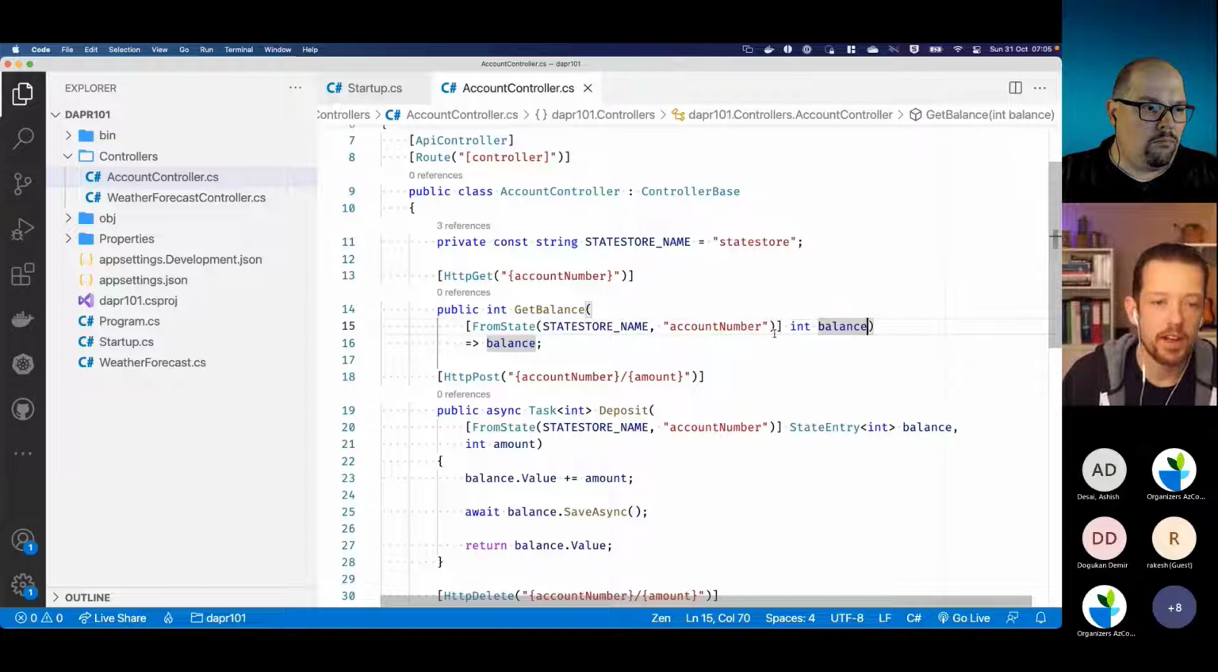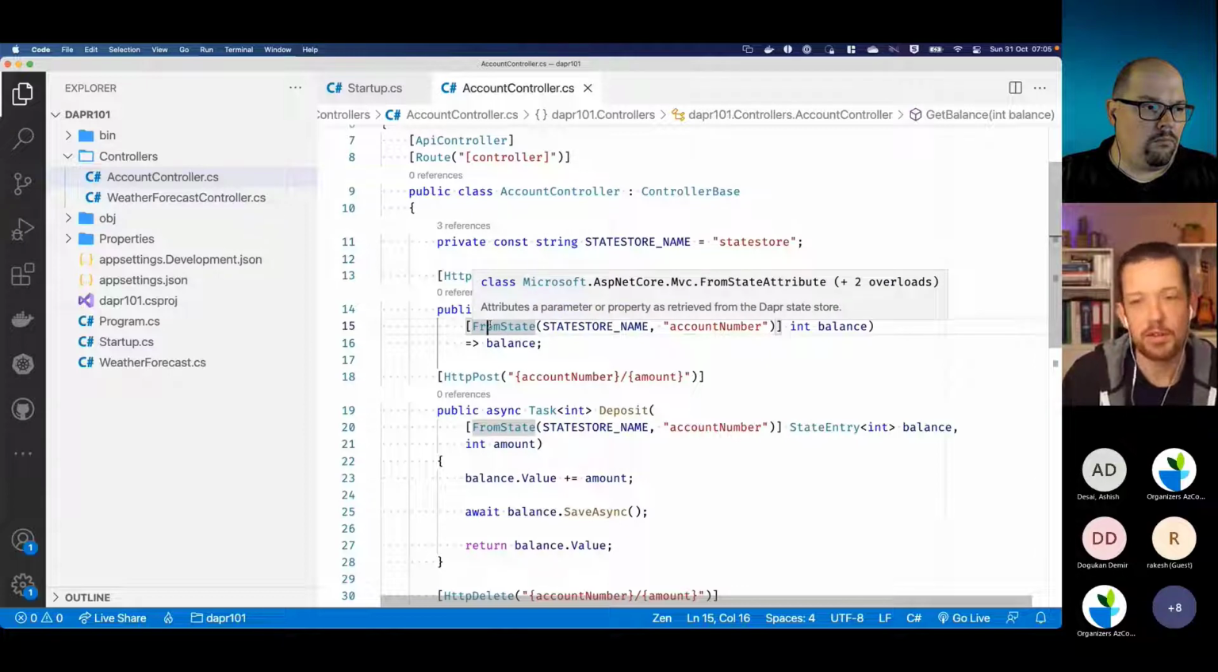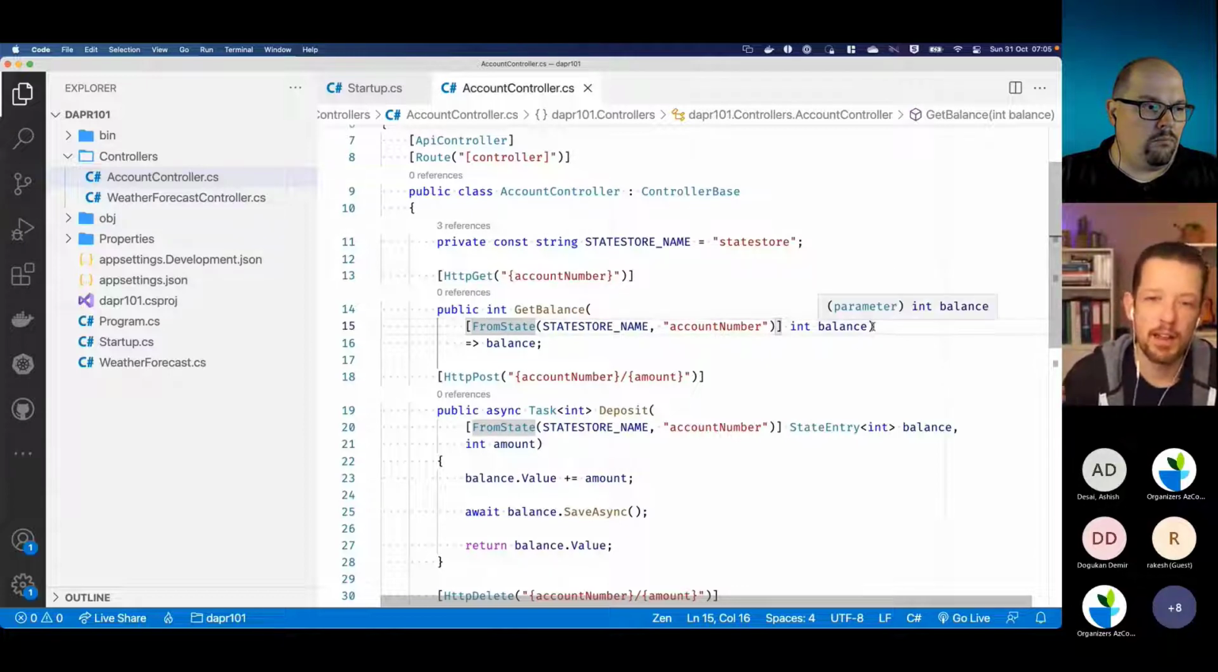The important thing here is I've decorated this parameter with this FromState attribute, and that attribute is part of the Dapr SDK. And what it does is it automatically loads the state from the state store for me, and it puts it in this balance parameter.